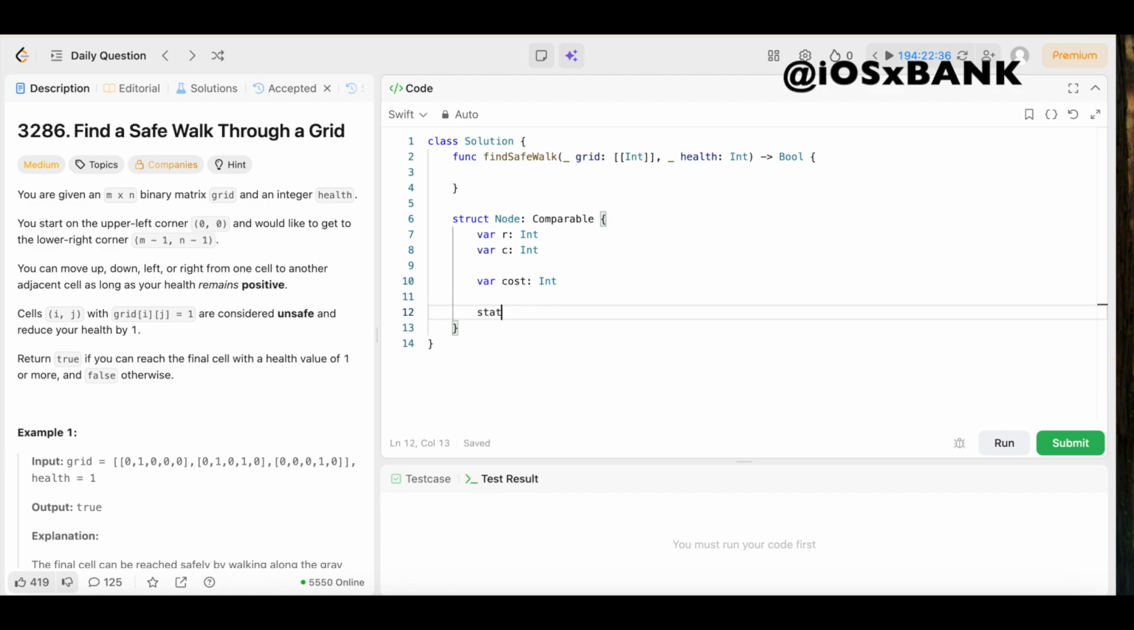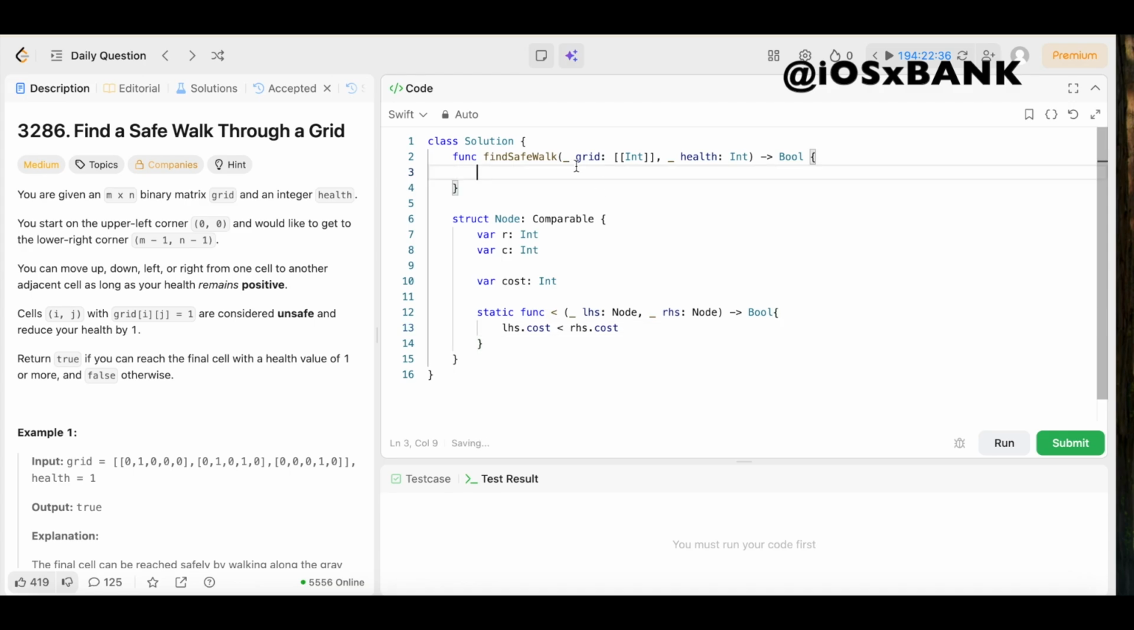So we'll say static func isLessThan, open up the parentheses, underscore lhs colon Node, comma, underscore rhs colon Node. Then we are going to come outside of this, and it's going to return a Bool. Then we're going to open up the brackets, and we'll say lhs.cost is less than rhs.cost. Boom. Now that's just for that part. Now we need to get back into the main function.